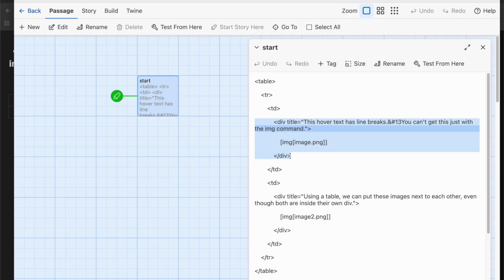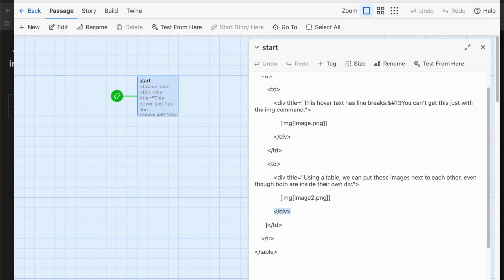We have the image and the slash div, and then we close off the cell with a slash TD, and then to have something next to it, we open another TD on the same row. So we have TD, another div with a title, another IMG command for the image, another slash div, another slash TD, and finally we close off the row with a slash TR and close off the table.